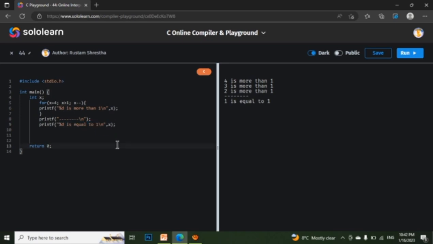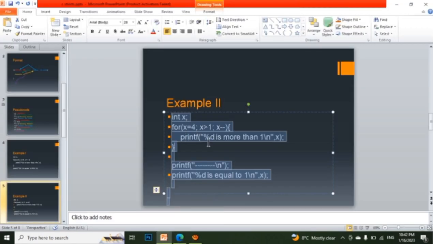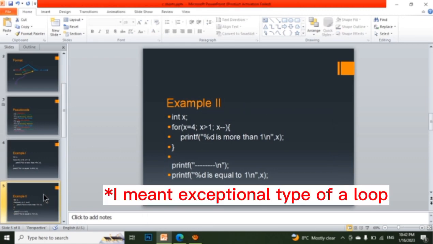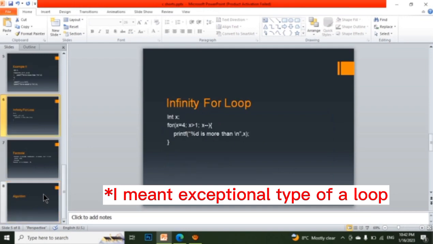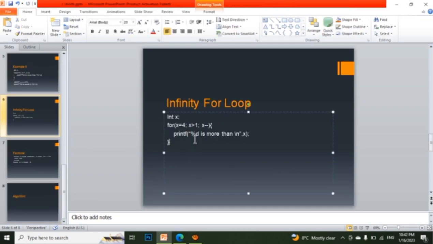This is a recap. Let's see if we are not actually doing this. There is another loop, this same kind of loop, but it's a different version of it. It's an infinity loop.